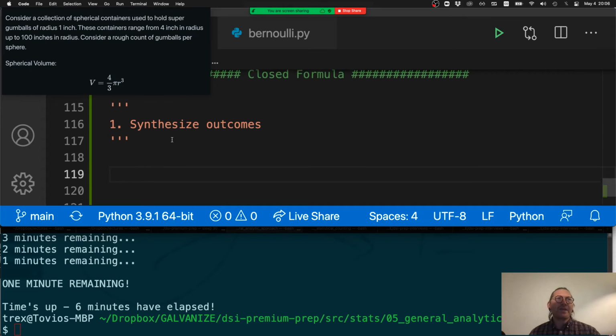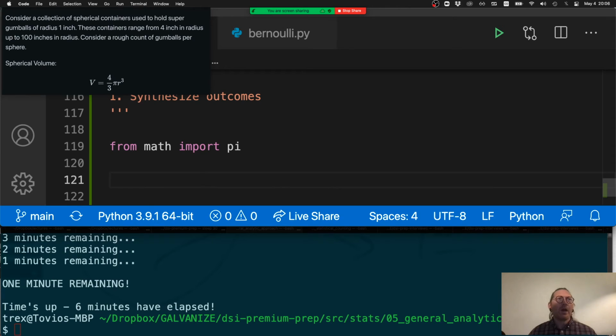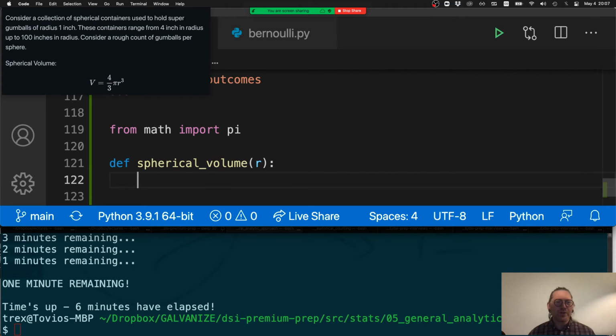What does that mean in this case? Well, for us in this case, it just means writing this formula in Python code. So I'm going to say from math, import pi, because we'll need pi. And I'm going to define a simple function called spherical volume, and we're going to pass in a radius, which I'm naming r. We can just return 4/3 times pi times r cubed.